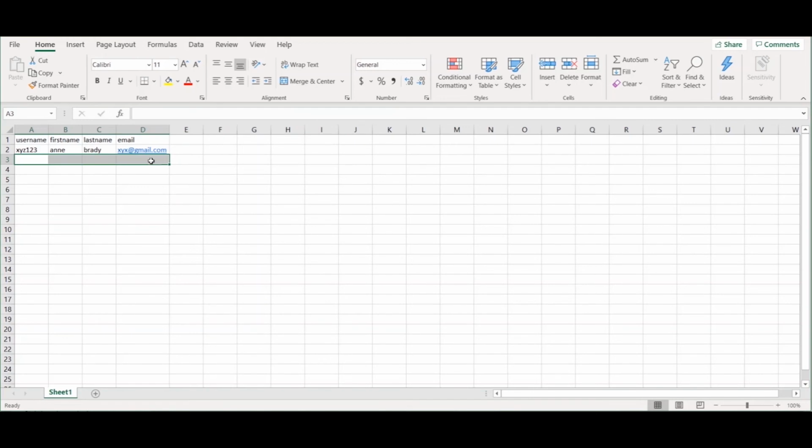Usernames should always be consistent across your site. A very common username method is to put first and last name together. In this case, the username would be N Brady. So if you like, you can use a little formula for that column that automatically creates a consistent username based on the information that you give for your first name and your last name. It's very easy to do.